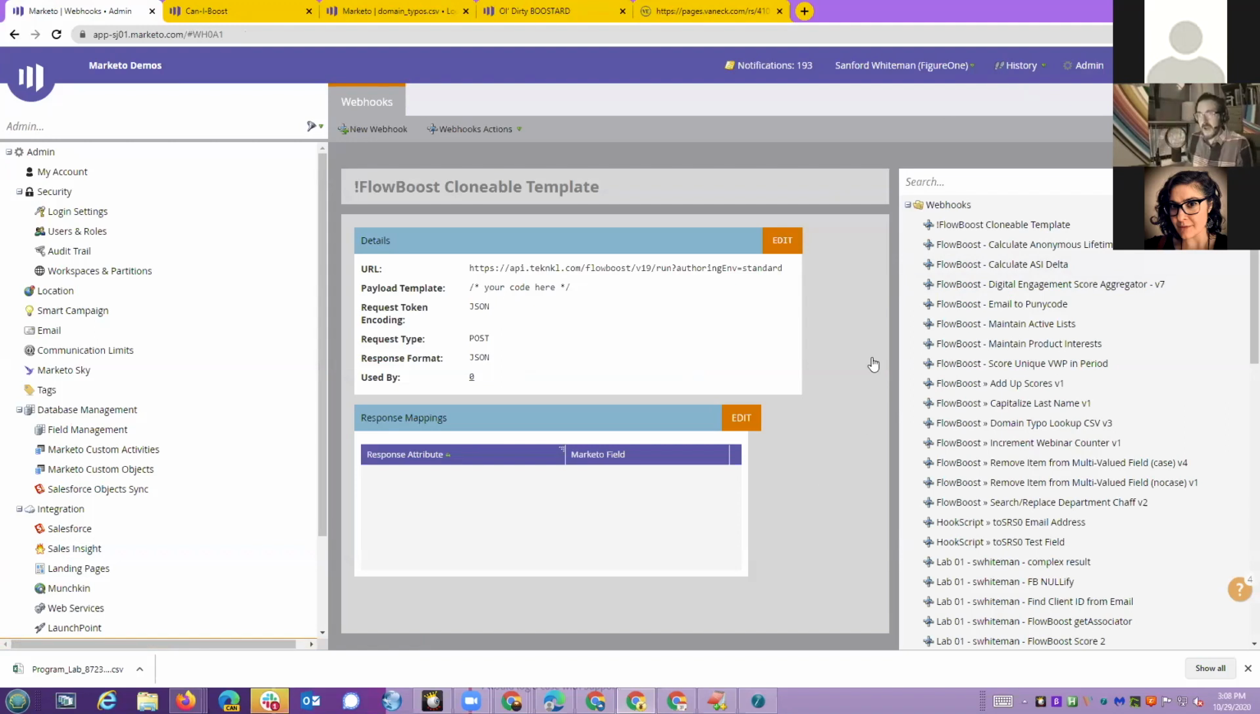In the webhooks area here, you're familiar with the idea of a clonable program template. I have the same idea here with a FlowBoost clonable template. It's just a basic setup, and I can clone that to create each of my additional FlowBoost hooks, and the payload template is just your code here. So take a look at these. I want to go through the ones that I did from the simplest to the more complex. Here's the capitalized last name one that we ran.